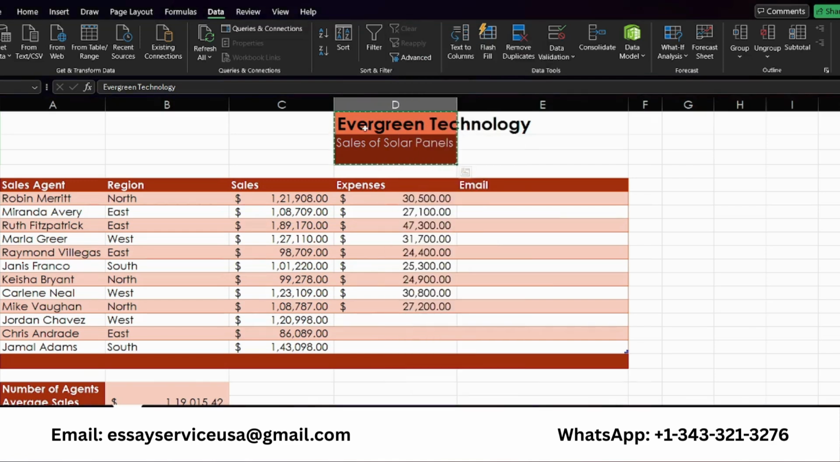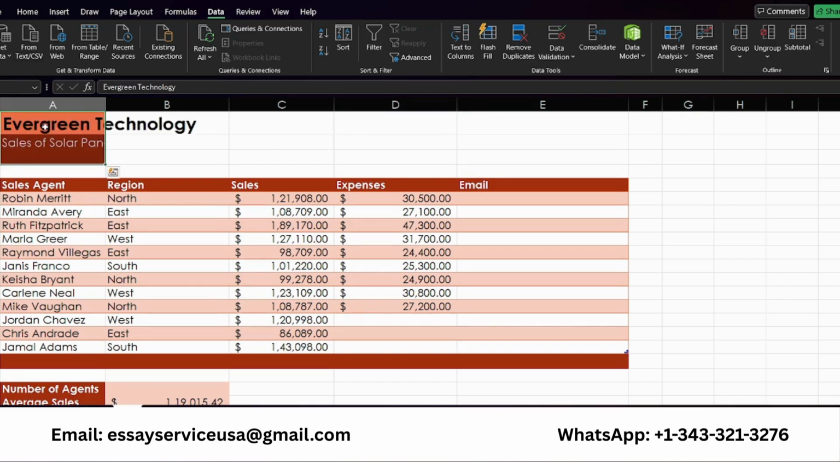option, right? So now I will go to the cell A1 and paste the values into the range A1 to A3. I'm pressing Ctrl plus V to paste it. So the content has now moved from column D to column A.